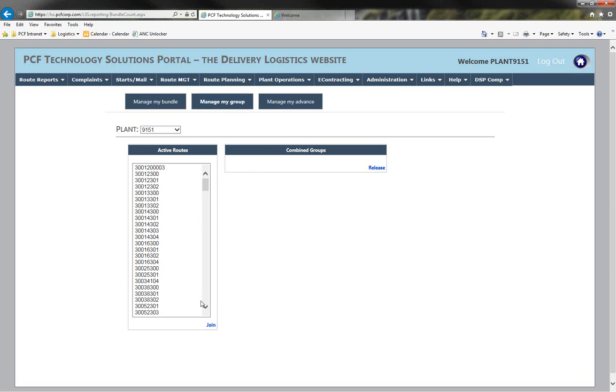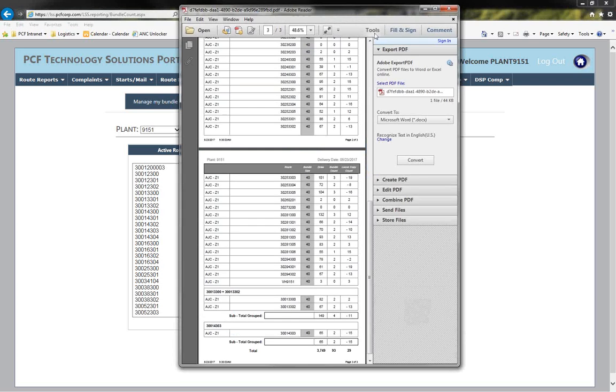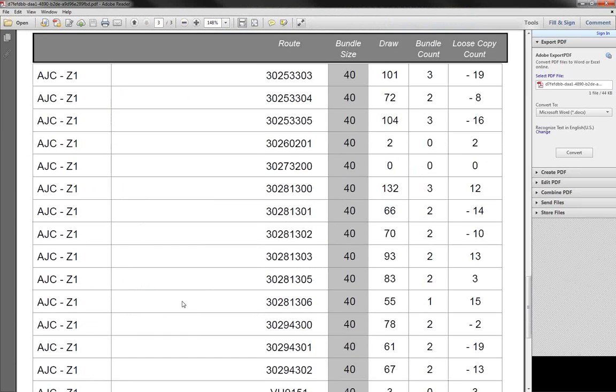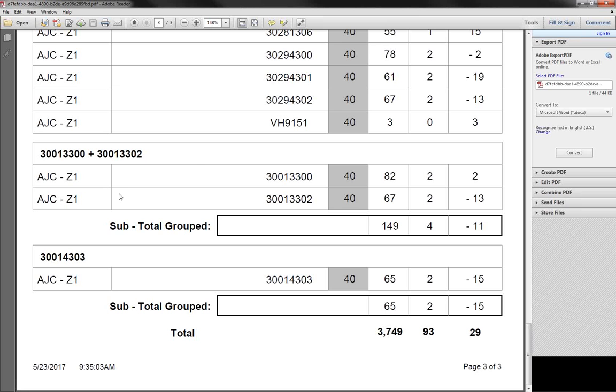So you would go into your manage my group, select the routes that should be joined together, and you select join down here at the bottom, and they'll show up here. So when the report is printed, those routes will be joined together and shown like this one is shown here in the report. Yeah, the two routes joined together, it'll give you the total for both.